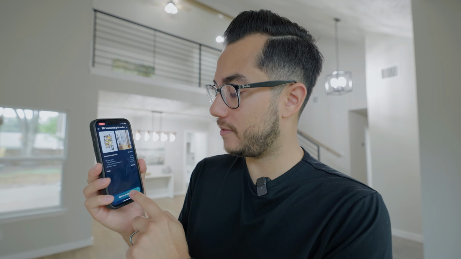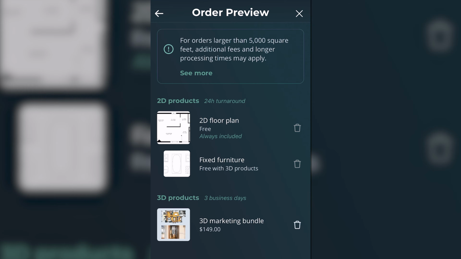So we're gonna go ahead and add that to the order, preview order. So now everything that we're gonna be ordering is the 2D floor plan, which is free if that's all we were gonna be ordering, with fixed furniture. So unfortunately, this property is vacant, but I will be showcasing the 3D marketing bundle, which is the 3D floor plan and the 3D video render, which blows my mind how that's made. Honestly, it's really crazy. And we're just gonna place the order.